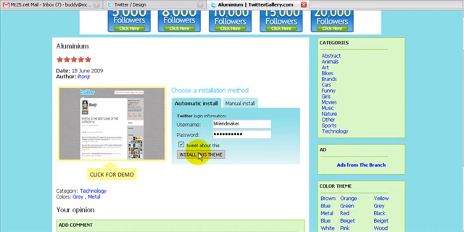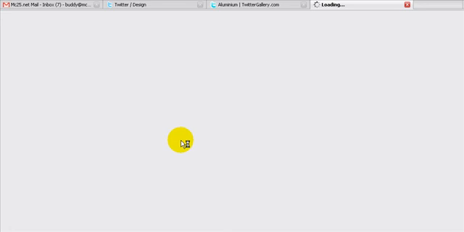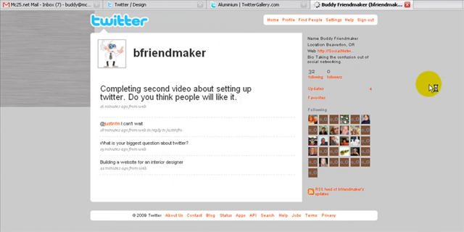Click on install theme. Now automatically it says tweet about this, and I'm going to go ahead and leave that on there just because I want to show you what it's doing there. So you click on install the theme, and then click here to view. It'll probably just take you right to your account. See, they've completely updated my look this way.